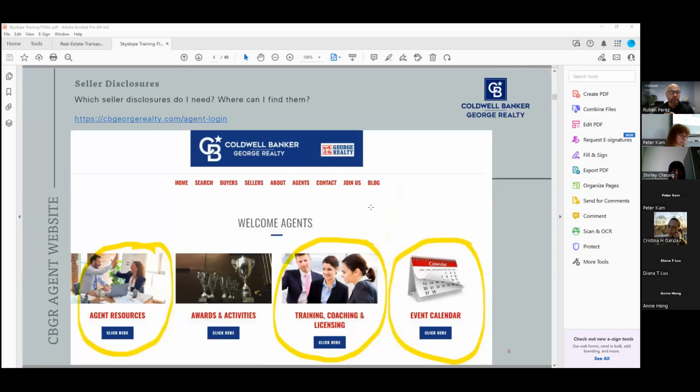Okay, so we already went over where to get your seller disclosures. So this is just a slide so you guys can reference it at a later time. That's why we wanted to put a step-by-step in these slides, okay? So basically you go to the agent resources. Also, since we're on this page, for future classes, recordings, and training, you can go on this website as well, and then it's right here. We're under training, coaching, and licensing, okay? And there is also an event calendar, just for your reference.